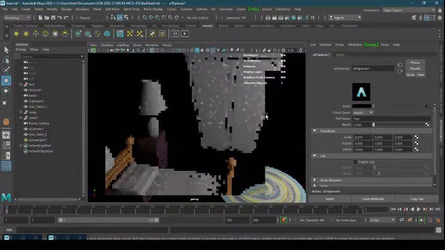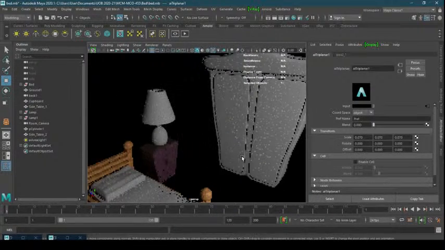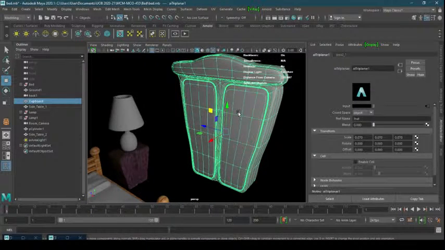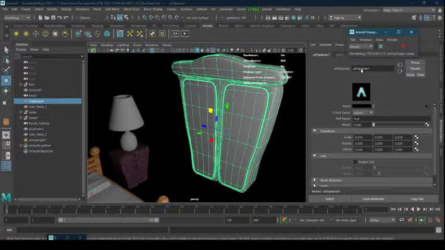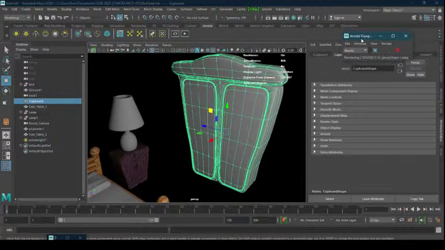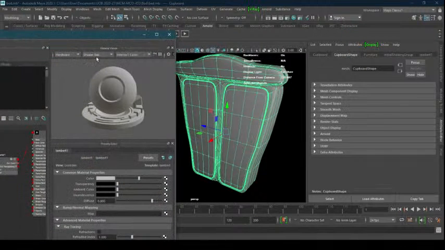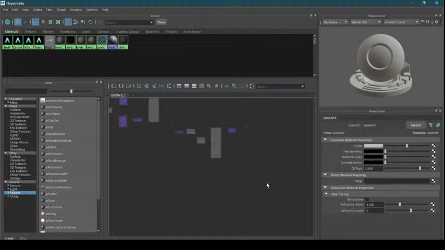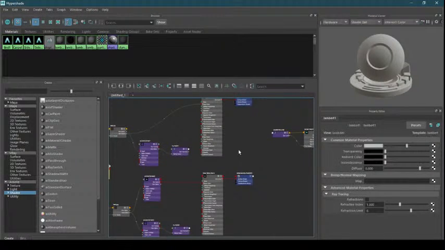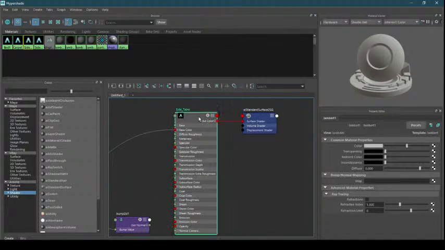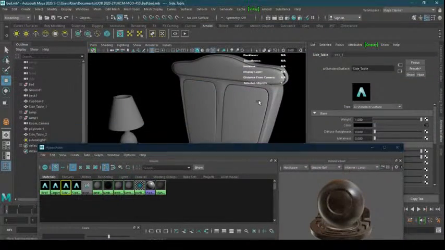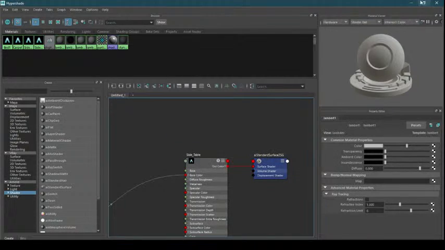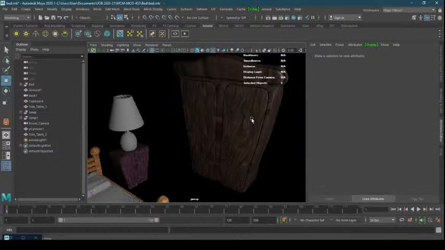Now what I will do here is I will go to my cupboard here. And instead of making a new one, I will take the same which I used for my side table. So it will become a part of that. I click assign. Okay, done.